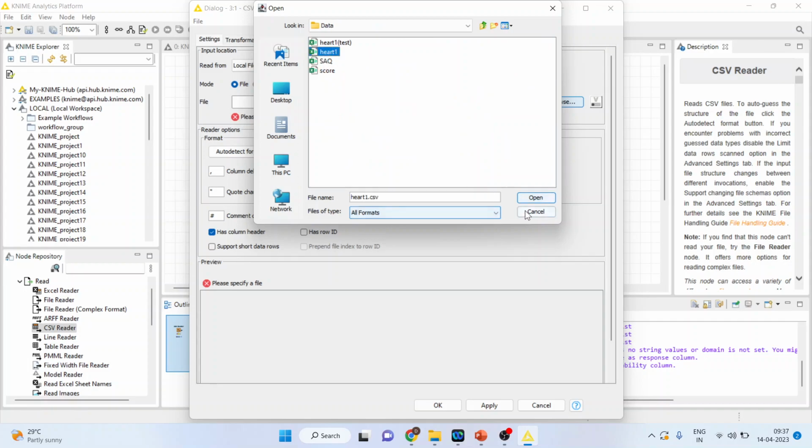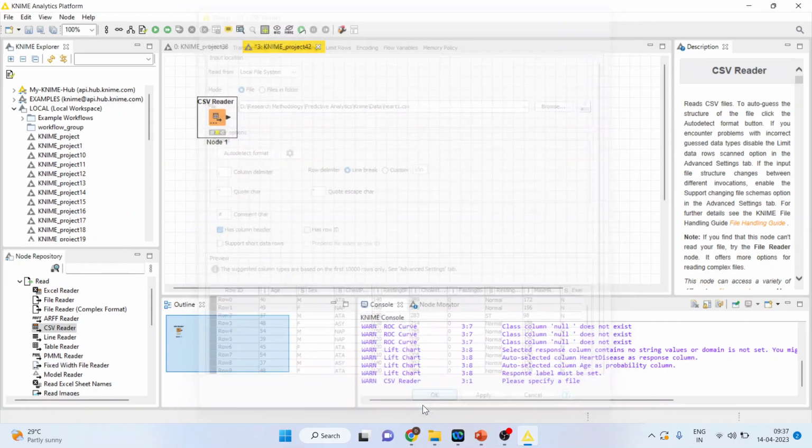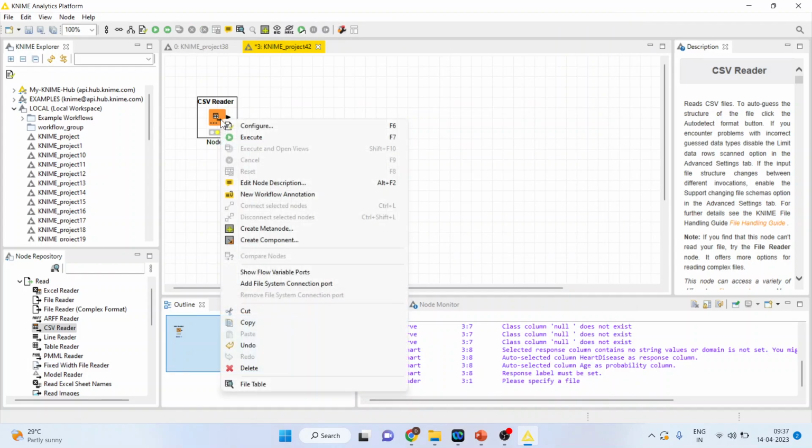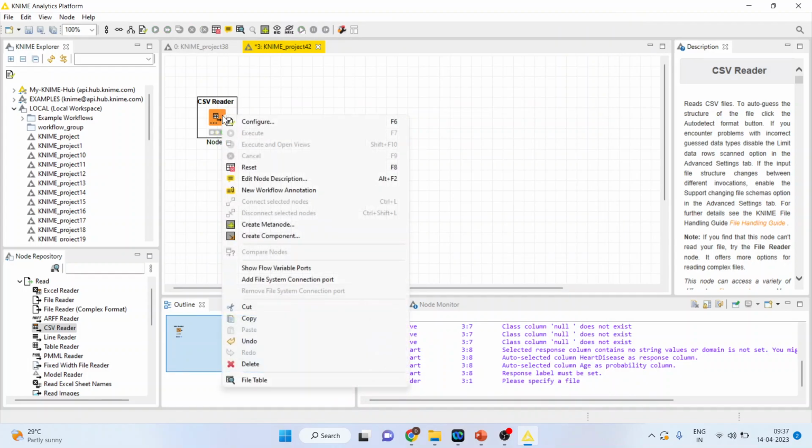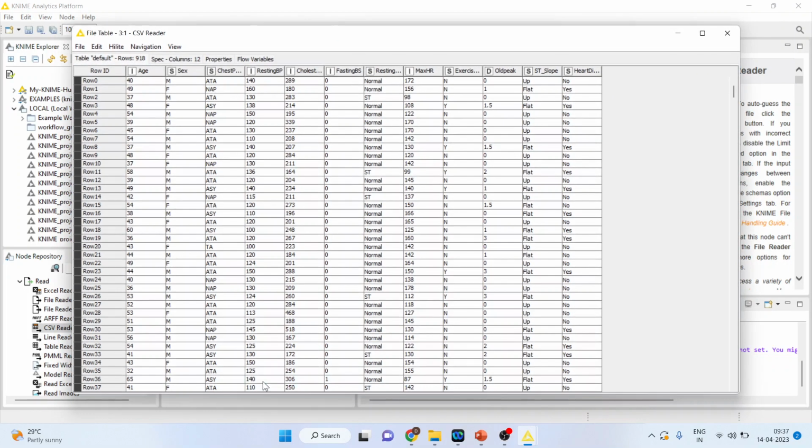Connect Heart1. Press open. Click OK. Now right click on it and execute. Again right click on it and see the file table. So we have the data set which consists of age, resting blood pressure, cholesterol, maximum hours of exercise, and the heart disease, yes and no.